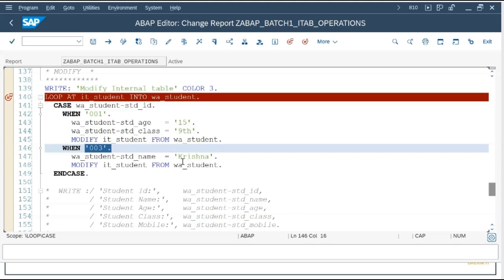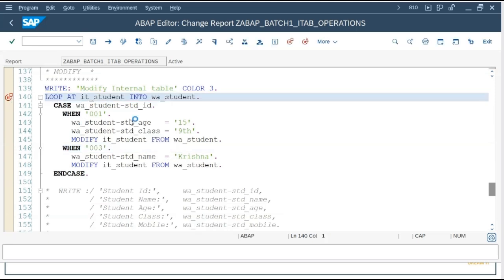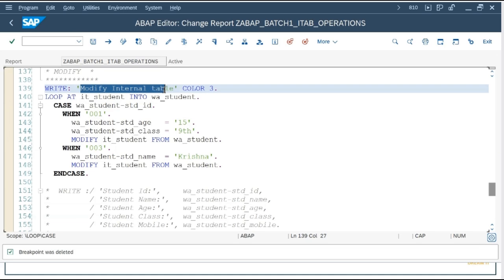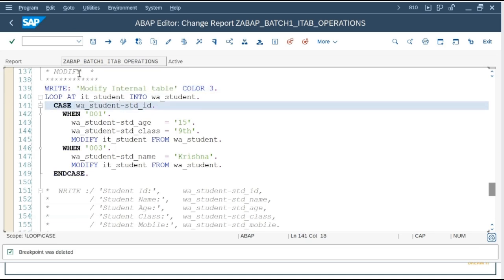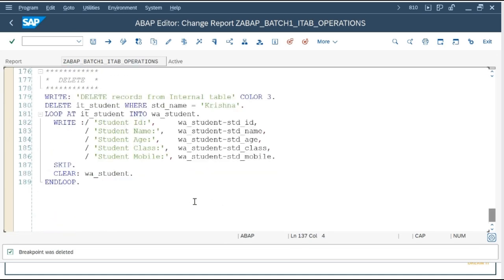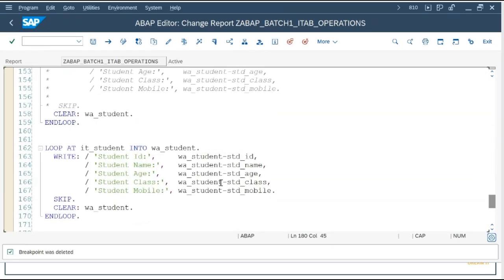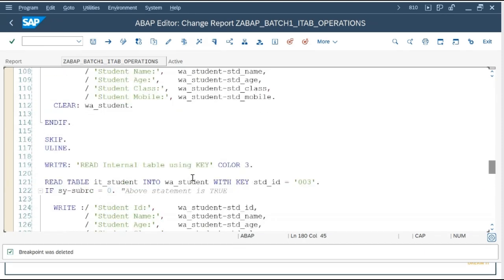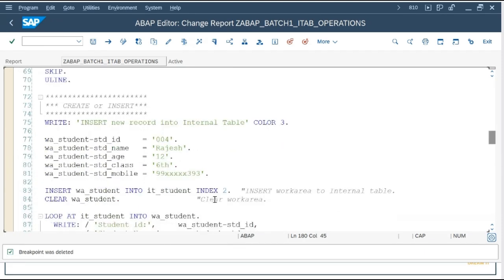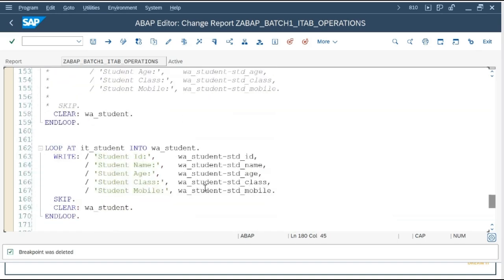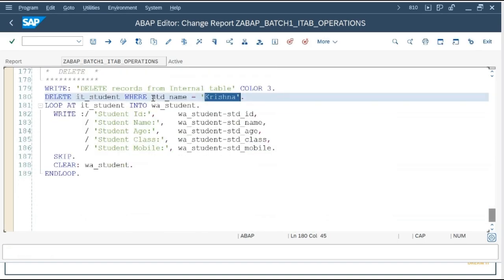So whichever data you want to modify, you will be modifying that content in the internal table. So this is one more operation on the internal table. Similarly, we have the delete operation. You can apply delete with respect to the index, or you can apply delete with respect to the name. The way you used the index for inserting the record, similarly, while deleting the record also, you can use the index or you can use the field name.